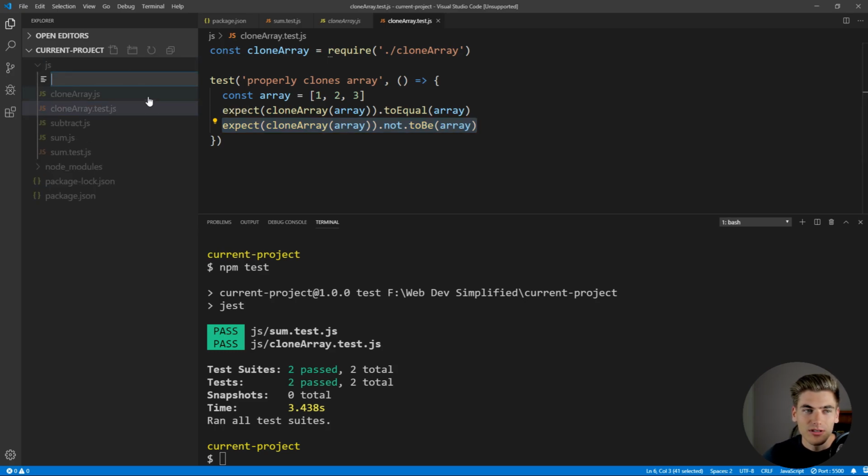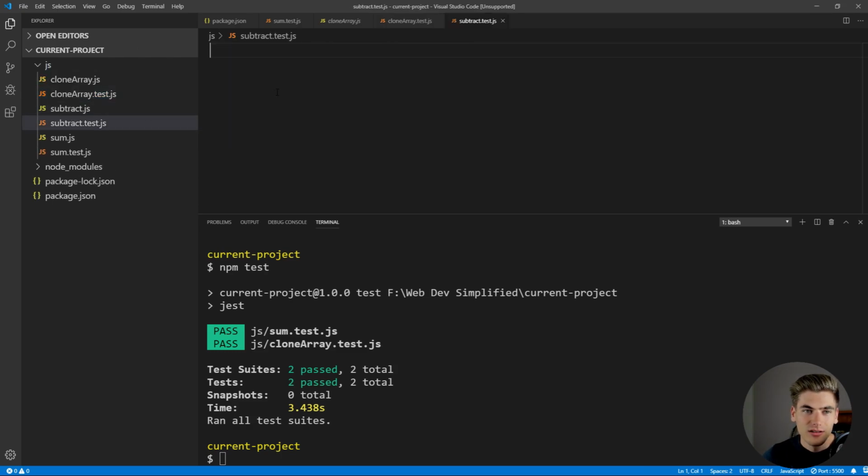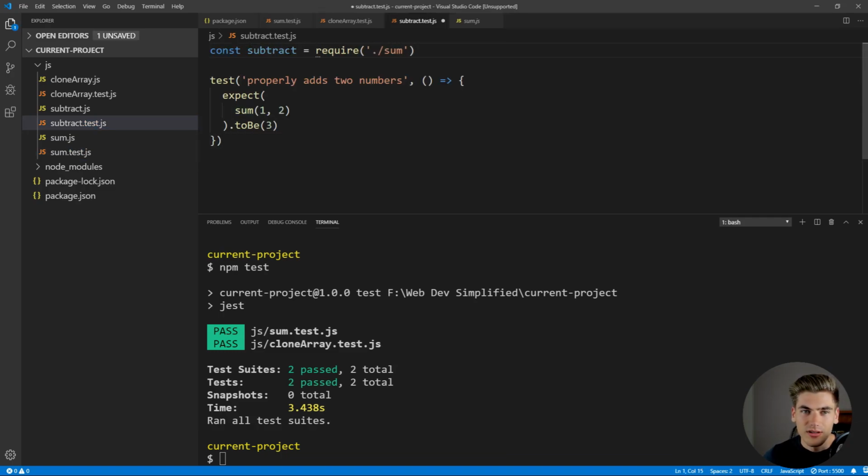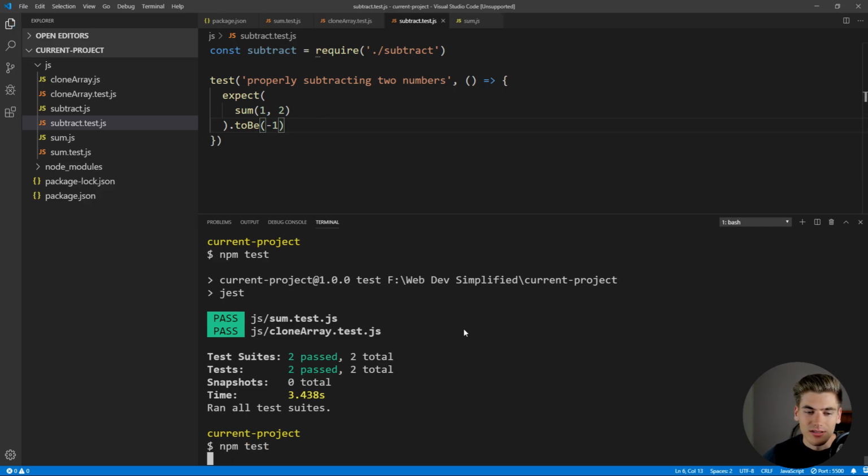Now, one last thing we need to do is let's create a test for our subtract.test.js. And inside of here, I'm just going to copy our sum test because it's going to be very similar. We want to make sure we import our subtract method, and we want to test that this is properly subtracting two numbers. And of course, we need this to be negative 1, because 1 minus 2 is negative 1.